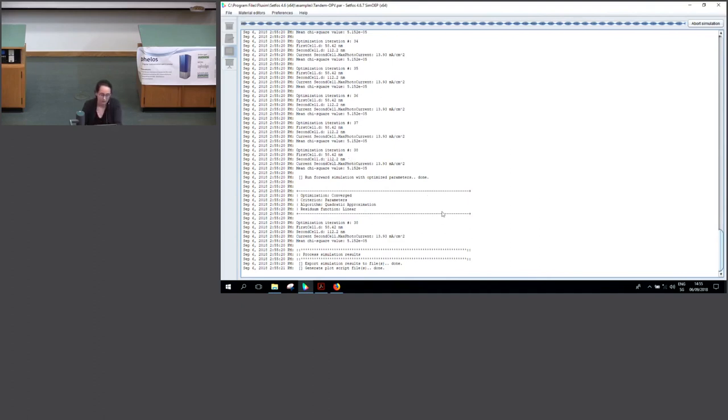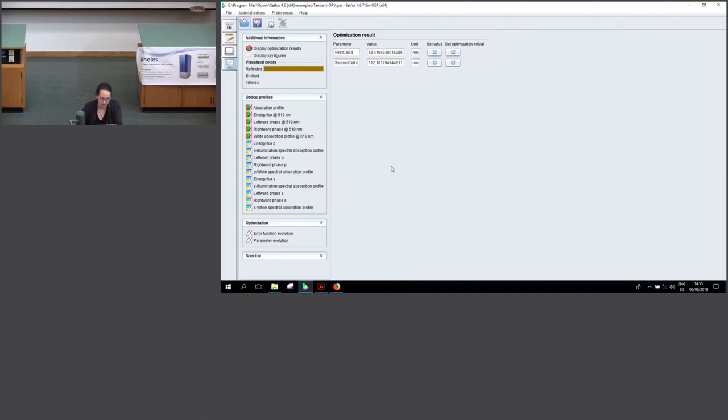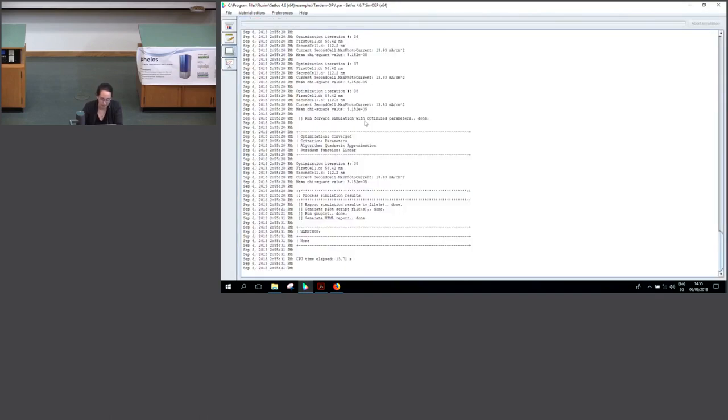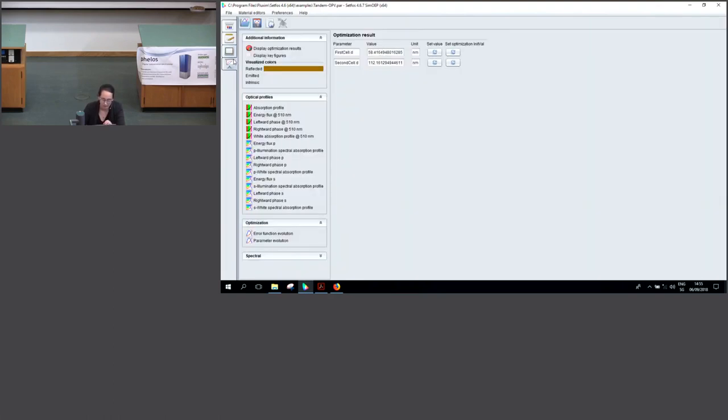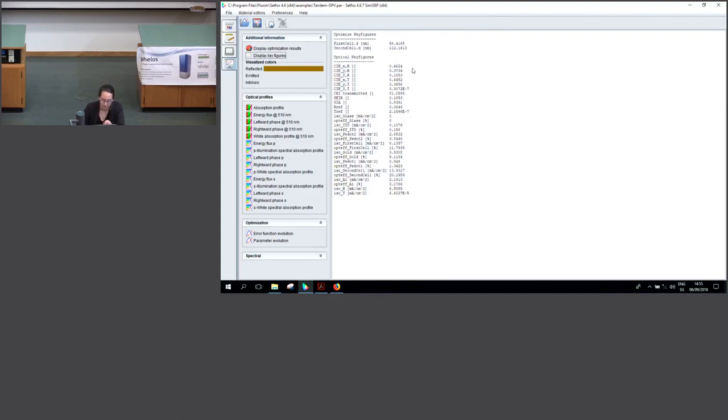Okay, so in this console output, actually, you see that the optimization was reached after 38 iterations, and then you get the two thicknesses of the cells, but we only maximize for the second cell, so we would need to maximize also for the first cell. And in the results, well, this is also shown. You see here the thicknesses. And yeah, I think the rest is not so interesting.